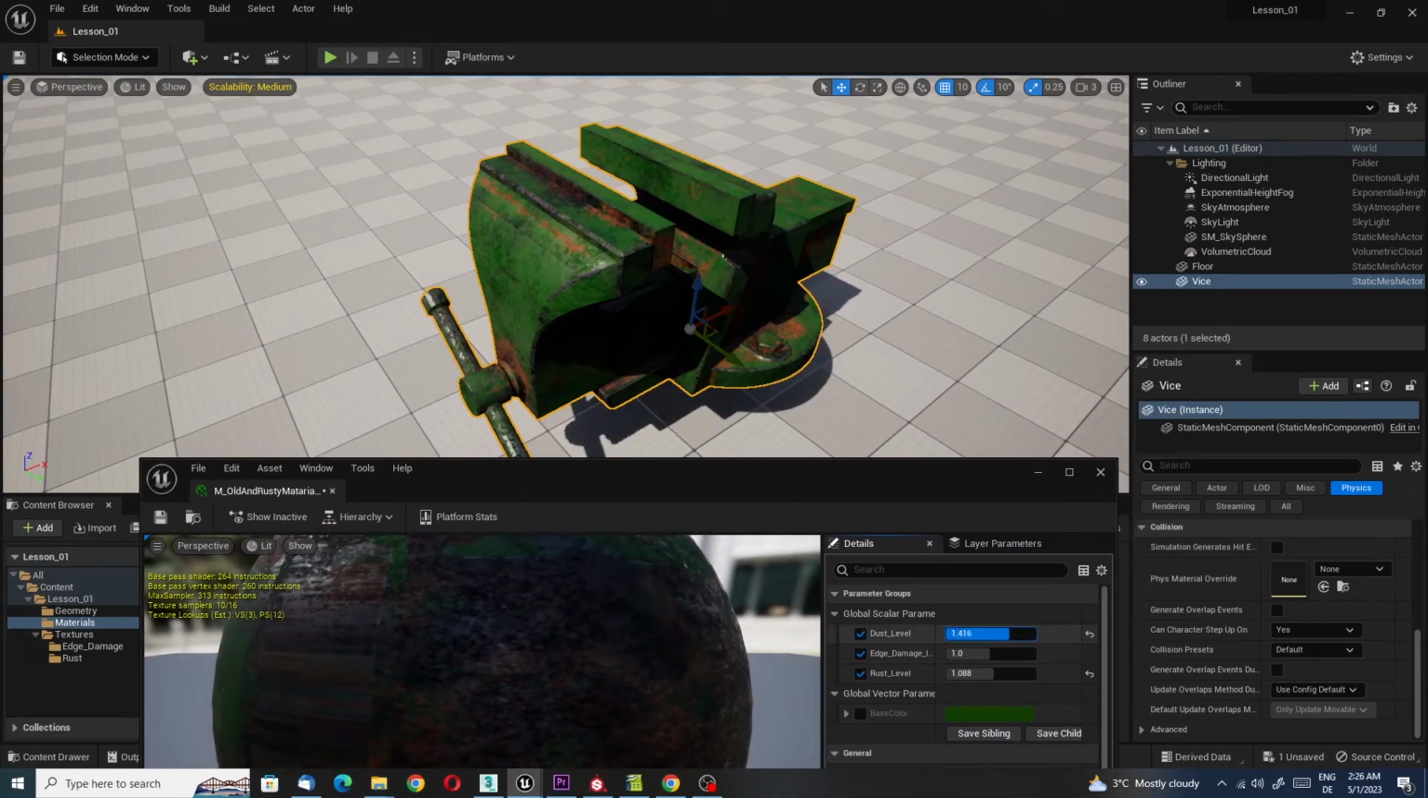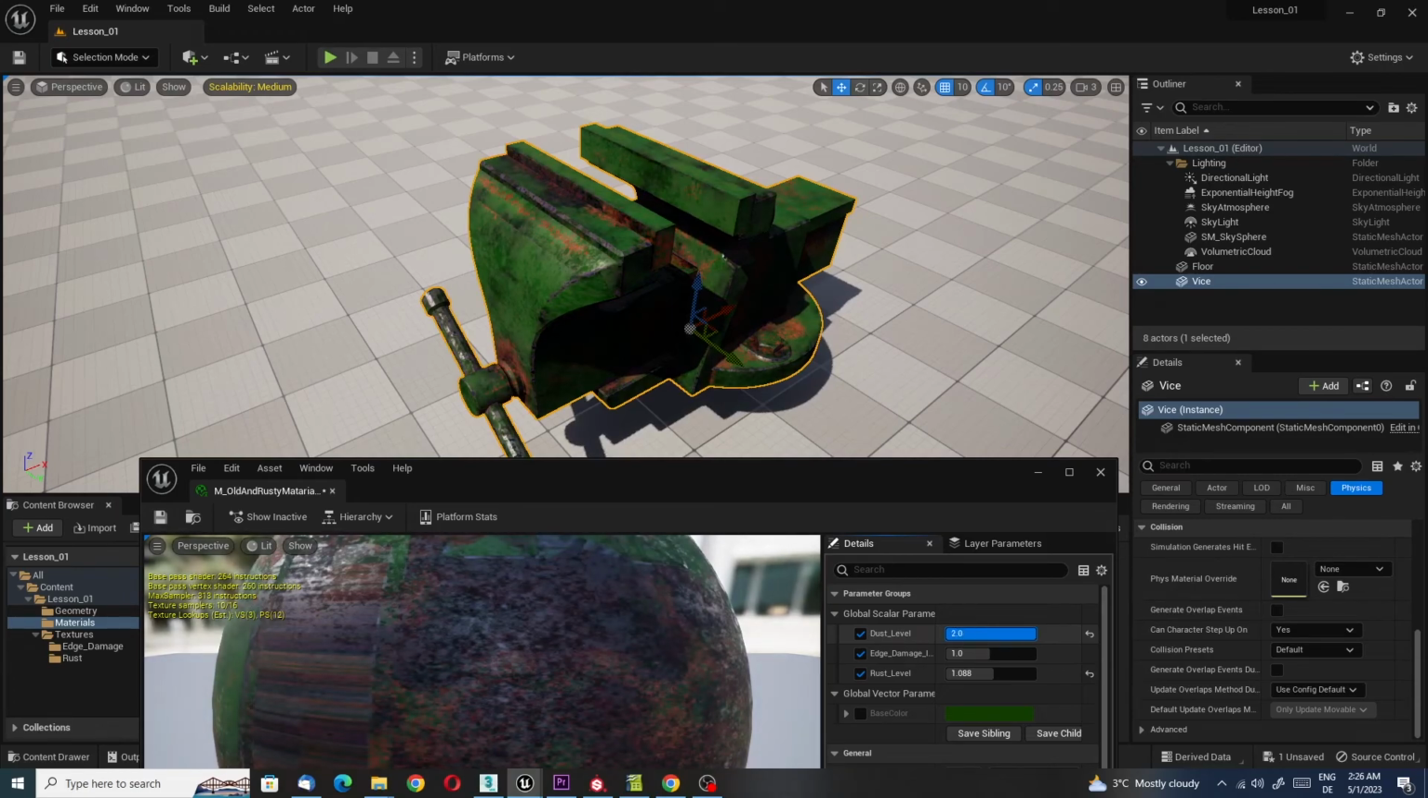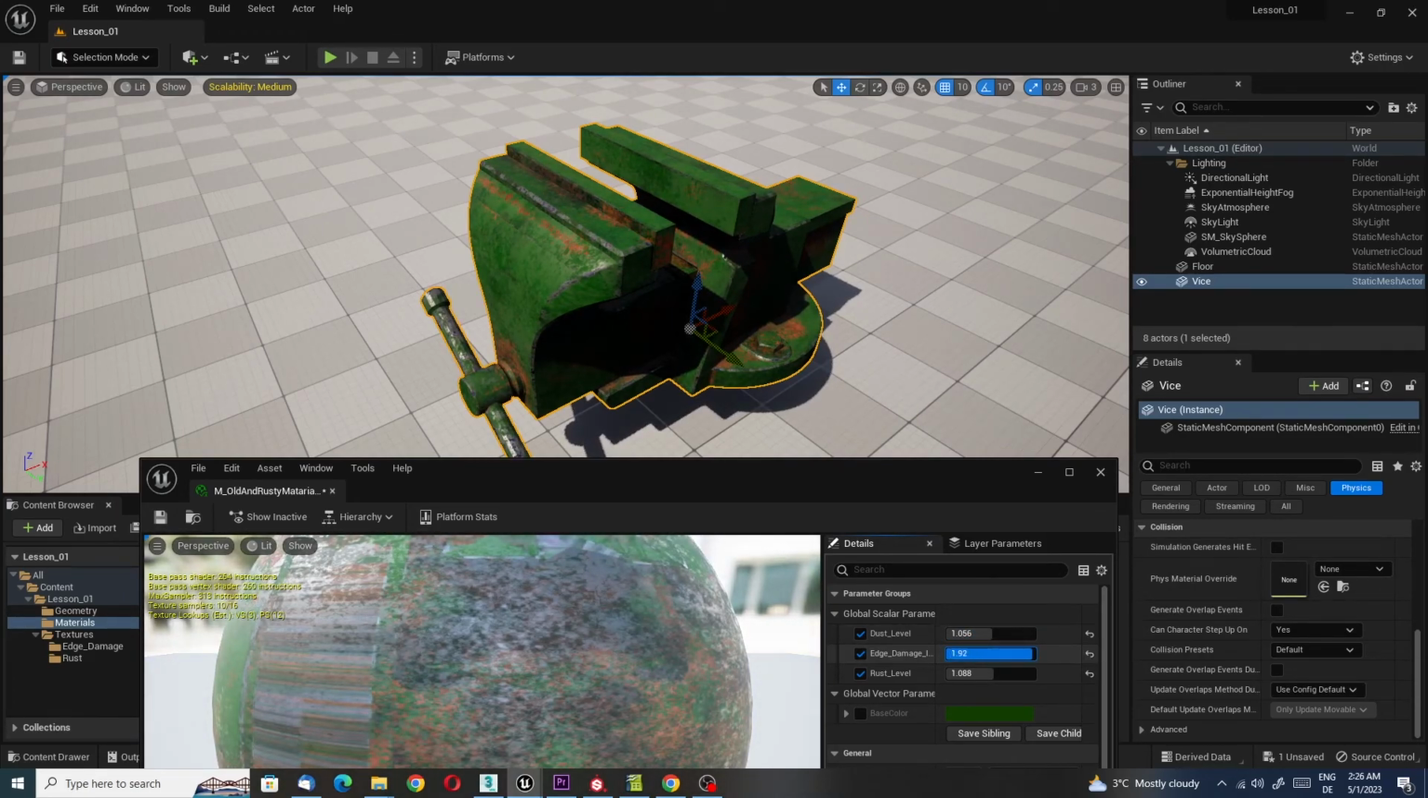From now on, the material of our vise is fully ready. You can easily change its color and the intensity of dirt, rust and corrosion. Thanks to the master material and material instance, you can very quickly apply it to other models.